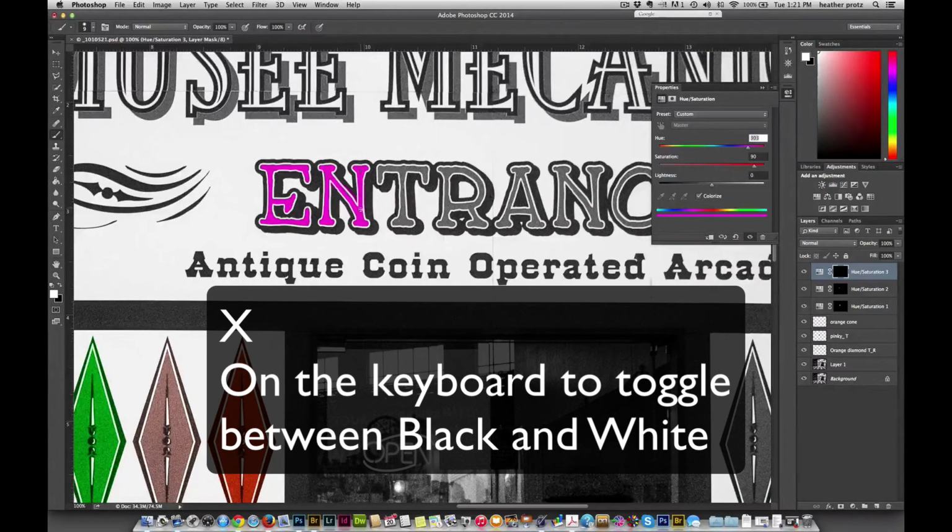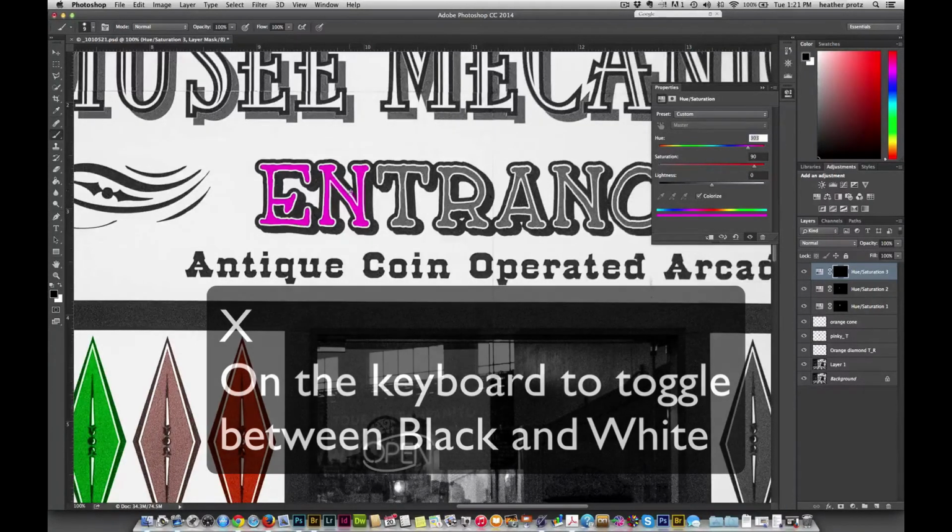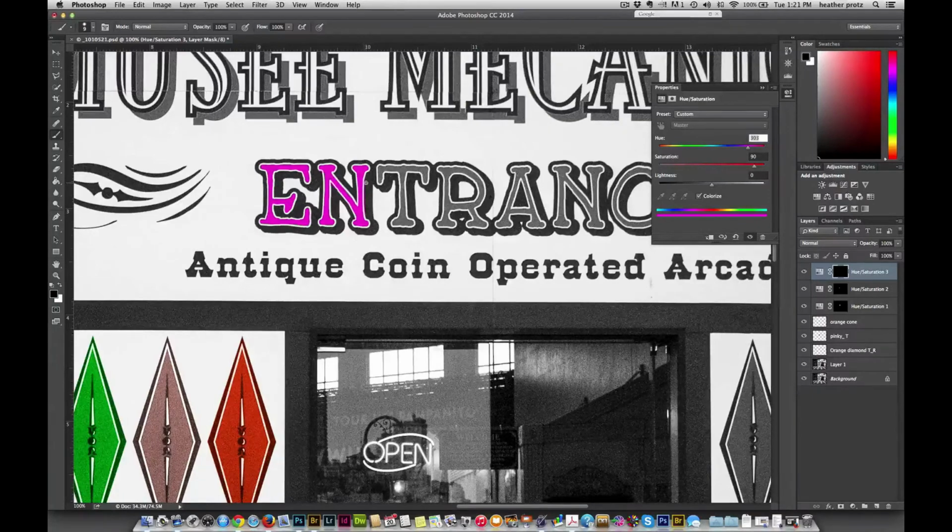Instead of going all the way over to the tool panel to toggle between white and black, I'm going to hit X on my keyboard. X on my keyboard does the same thing. So now I need black. I'm going to come down here and get rid of the pink that's overflowing outside of the image. I think I hit a little up here as well. So now back to white.